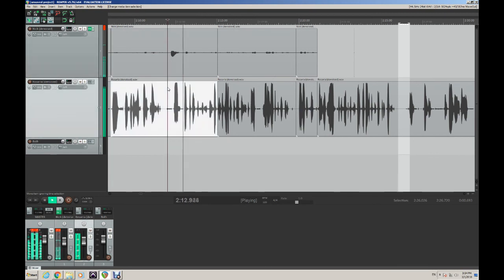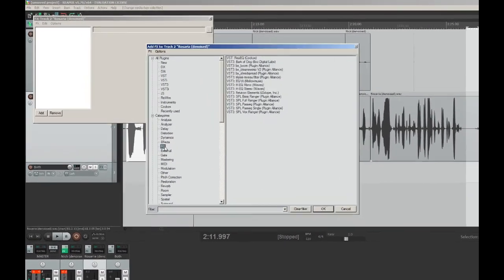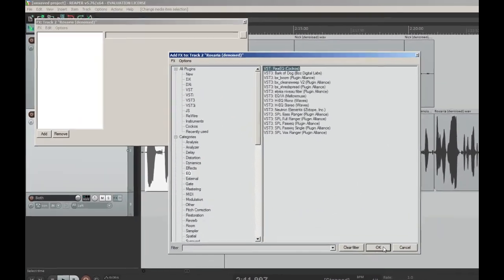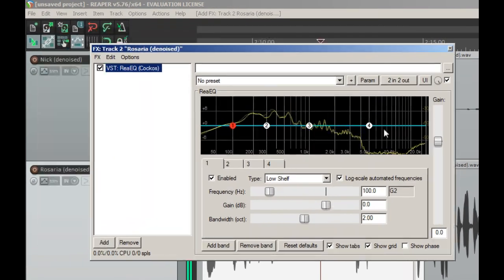That's the big picture answer. Let's start with EQ. EQ. That's the big picture answer. The grid of it, the details.